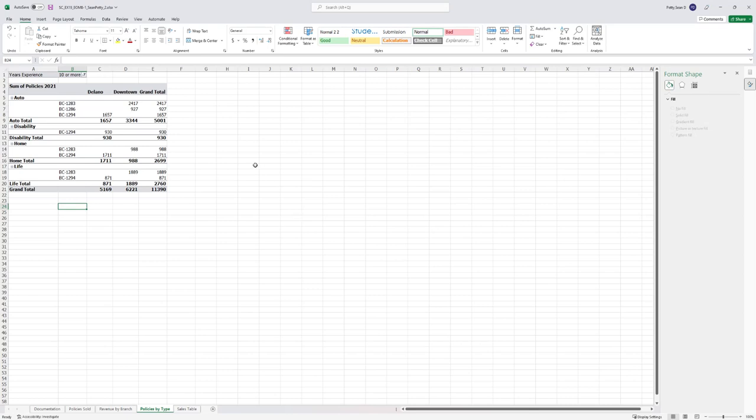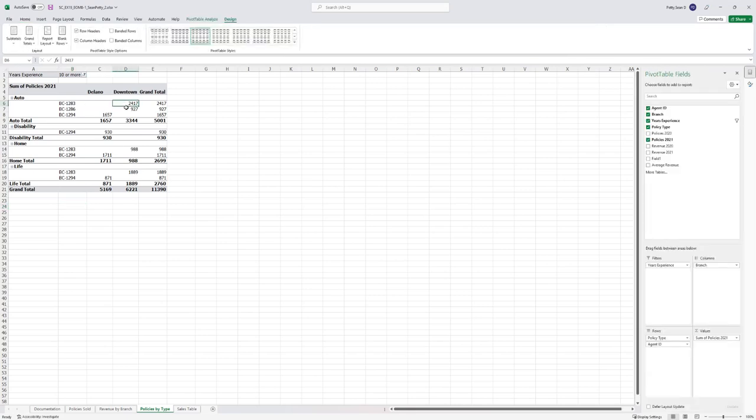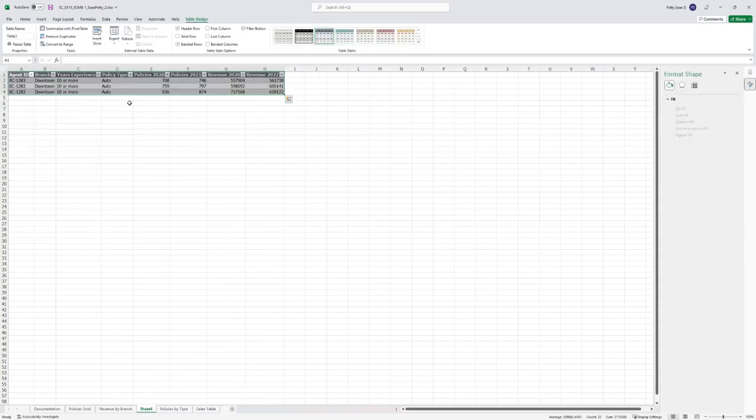Rather than having to look through this and make a calculation, I could come over here to D6, which is where our first agent is, in the downtown area. All I have to do is double click that cell, and it's going to grab all the information for that agent, BC 1283. You can see down here there's a new sheet. Let's rename this sheet to top agent.